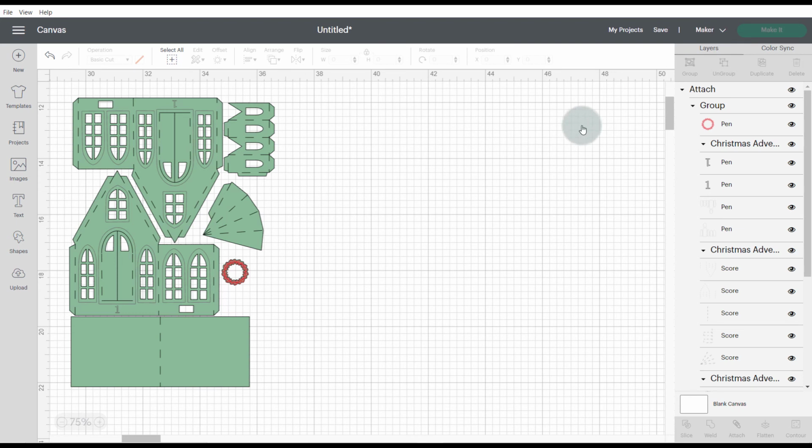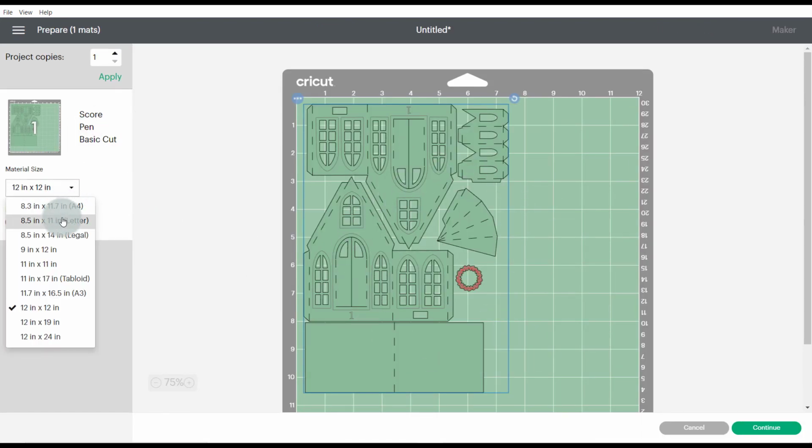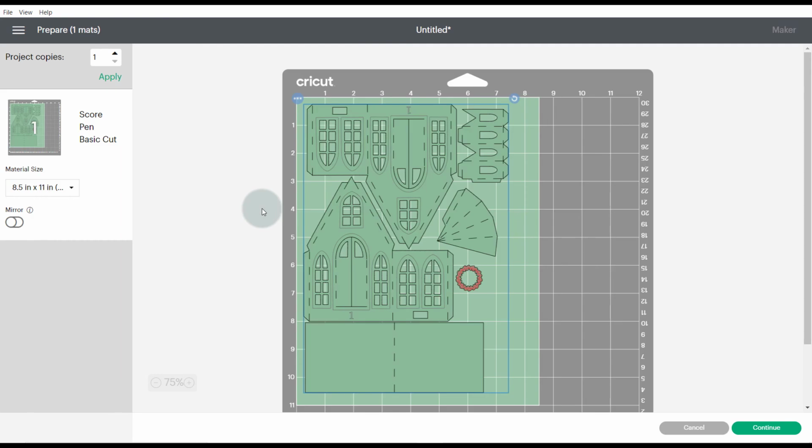We're going to choose Make It. And here it shows up on your mat. You're going to choose 8.5 by 11. All of these files are sized and designed to cut out of 8.5 by 11 cardstock. They're pre-sized, they come in the right size. So if you want to make them bigger, like say you want to go on 12 by 12 cardstock, you will need to change them over on your canvas before you get to this point. So we're going to change our material size to 8.5 by 11. And then we're going to click Continue.